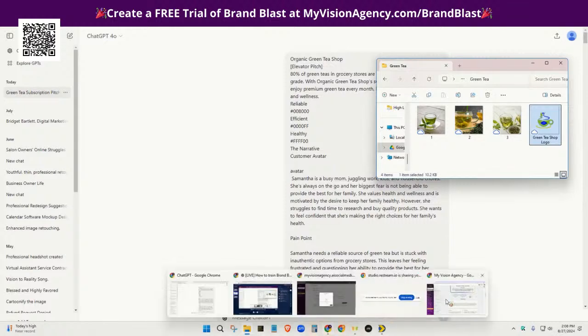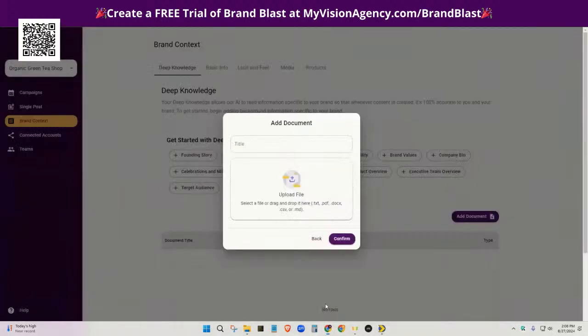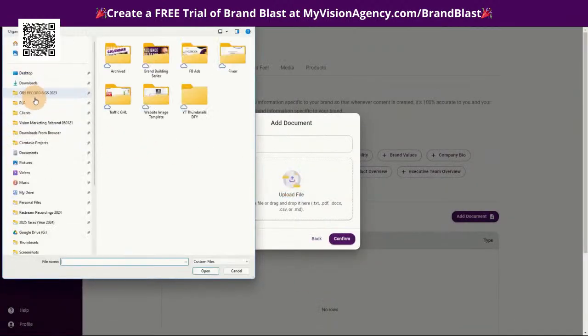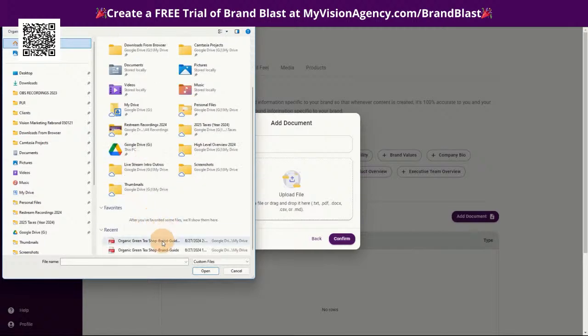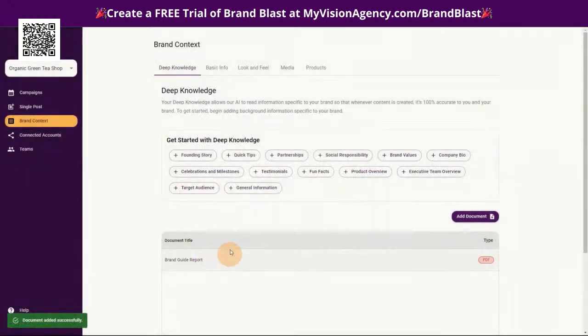Oh, there it is. Let's open this window here. And I'm going to export this into a PDF and I'm going to download this. So now let's go back to our window and let's upload. And here was my brand guide. Okay. So let's just say brand guide report and confirm. So that's how easy it is to upload a document. So now we have just trained it on everything in our brand report.